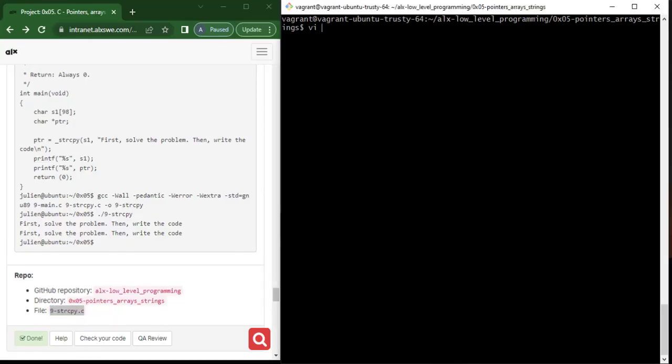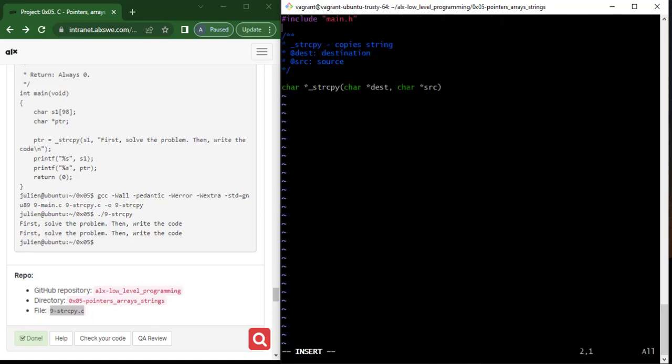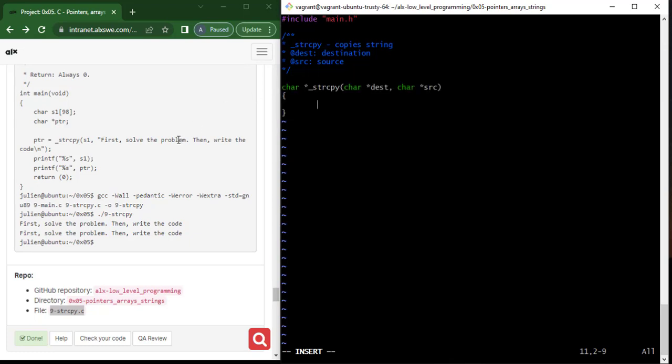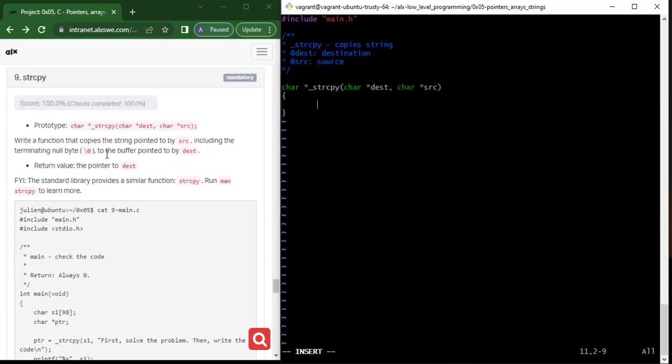So vi, paste this. Yeah, it has been documented already. So what we need to do here is this. My function prototype is already inside my main.h, so I've already pasted it there. All right, so what do we need to do first? We are going to need a loop, right? We are going to loop over the entire element of src.